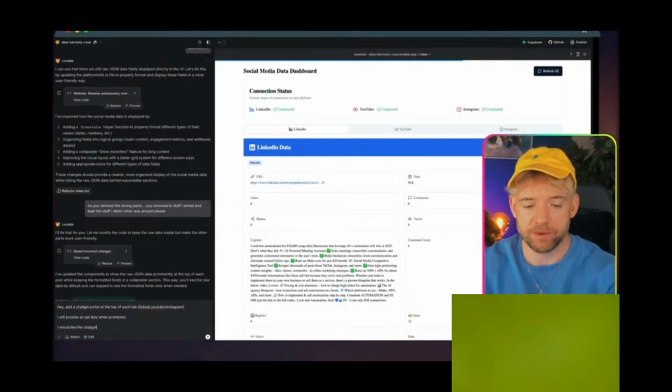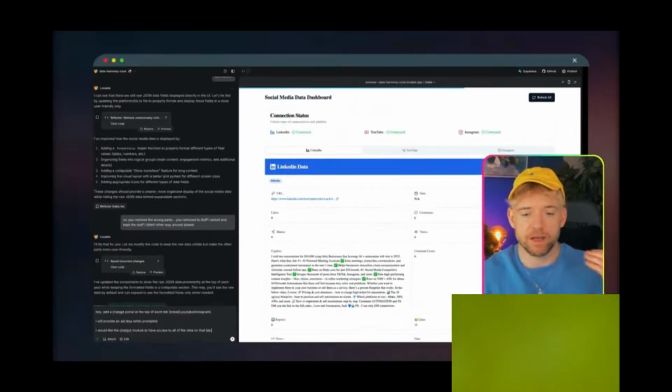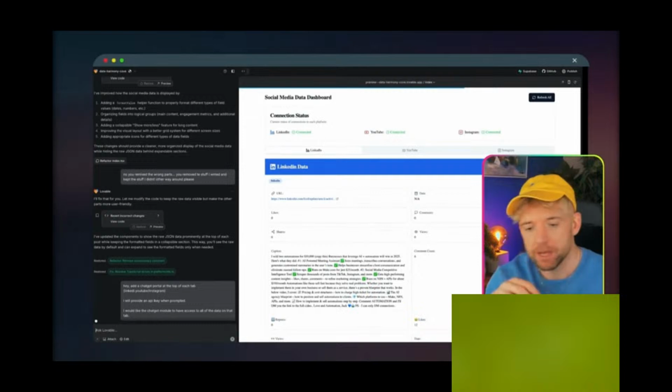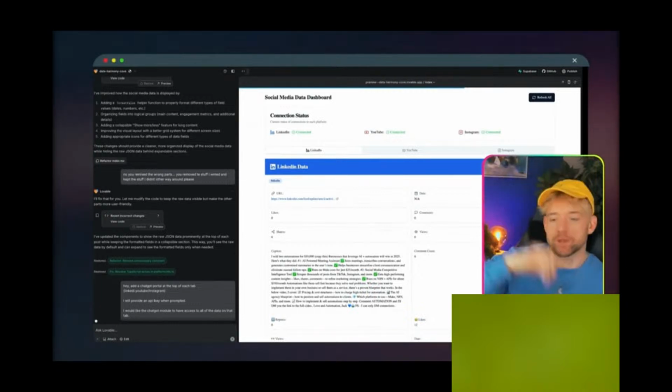I would like the ChatGPT module to have access to all of the data on that tab. Simple as that. Bam. Now, guys, what I'm going to get this to do is integrate ChatGPT so we can ask it questions about, hey, how do we do this? How do we do that? Then I'm making it some pre-built questions.